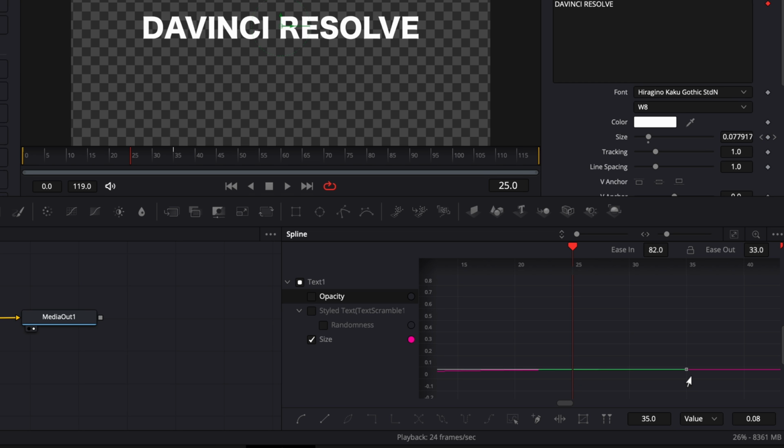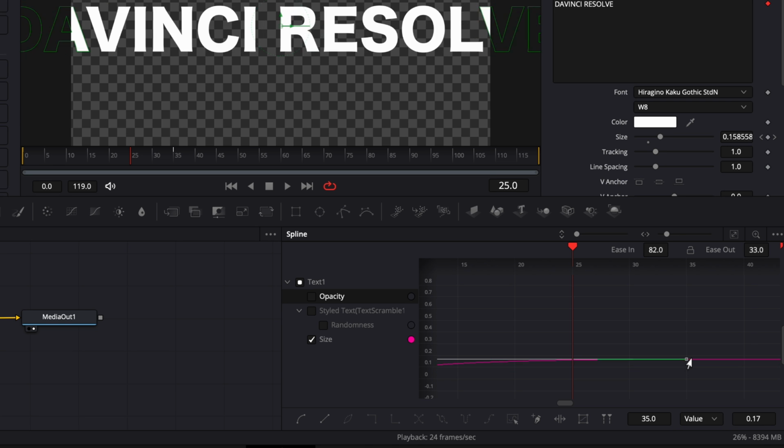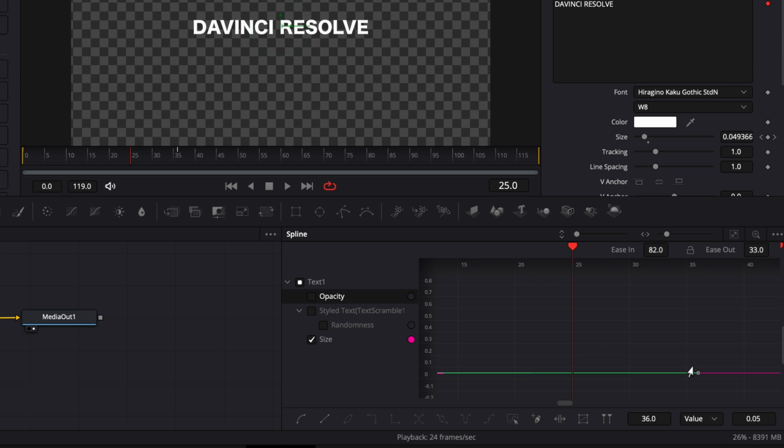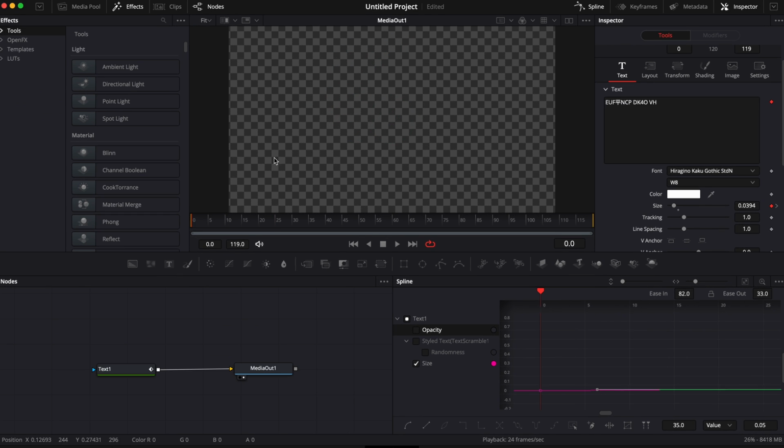I'm holding the key shift, so the keyframe is not moving around here in terms of value, and it's just moving around in terms of timing. So it's gonna move horizontally, but it will not be able to move vertically. So that's just a quick tip right there. And now if we play it, we got the scrambled text animation that we were looking for. Now we just need to adjust a bit the design.